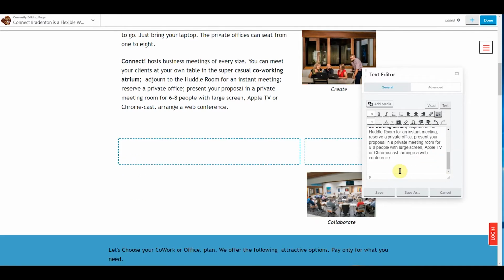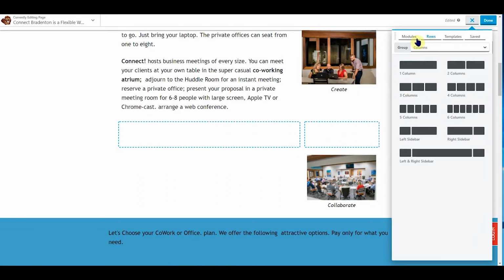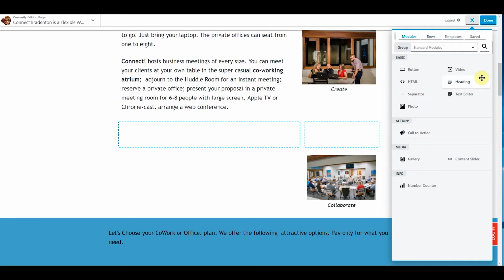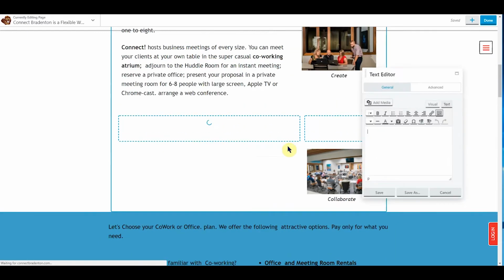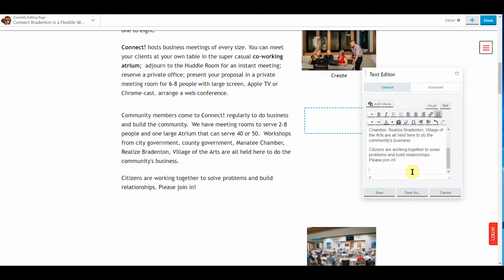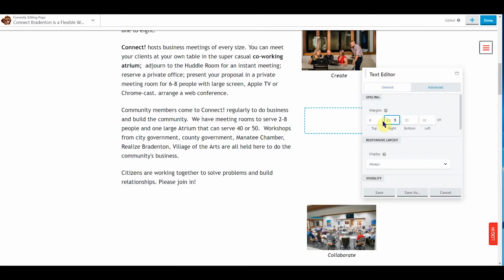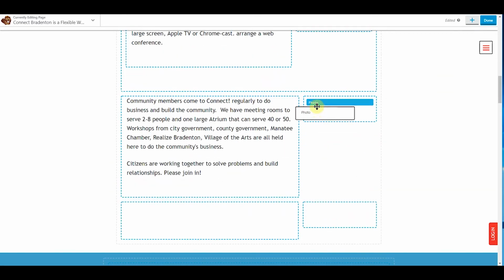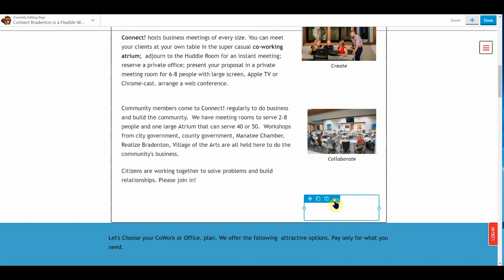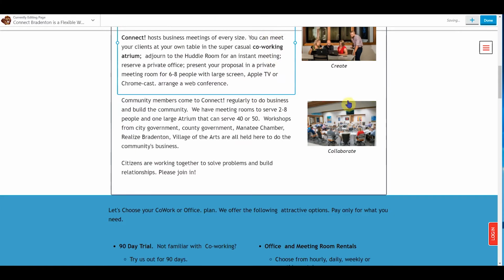Control X, backspace, save, and add a text module. Text editor, put that in there. Paste, backspace, remove all extra space. Make sure we got 0 and 0 at top and bottom, save. Drag this module next to it. Trash any extra modules you don't need. Trash any rows you don't need.